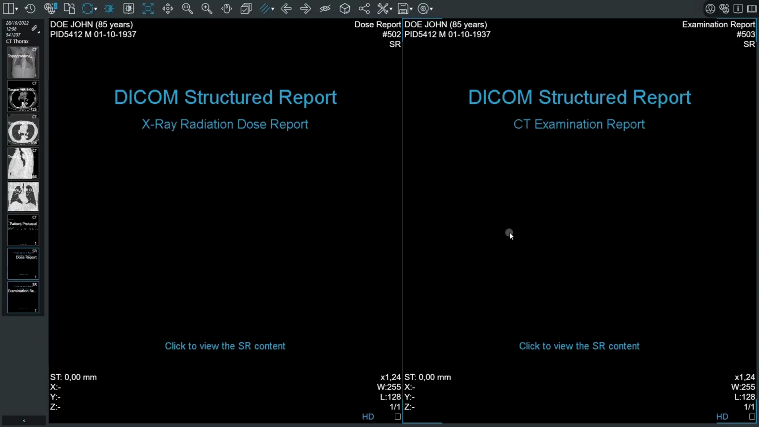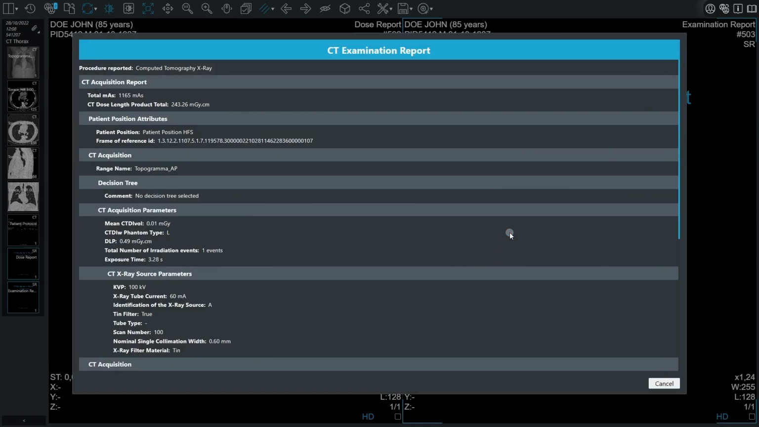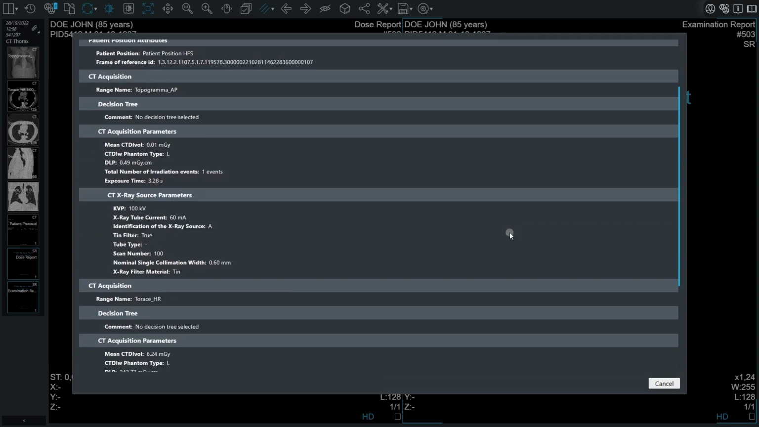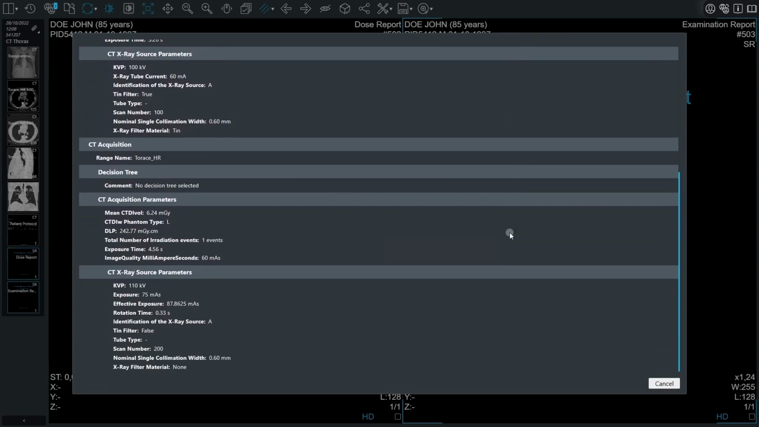The viewer supports displaying DICOM structured reports, including any built-in graphical annotations. To view the content of a structured report, simply left-click on its preview image. This will open a pop-up that shows the full content of the report, organized as name-value pairs. To close the pop-up, click the Cancel button.